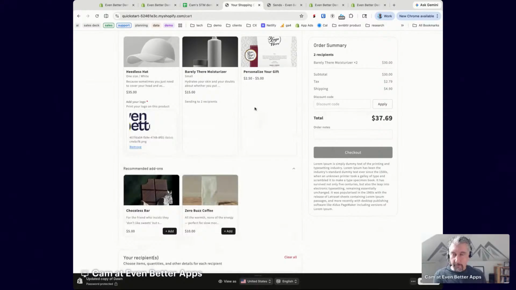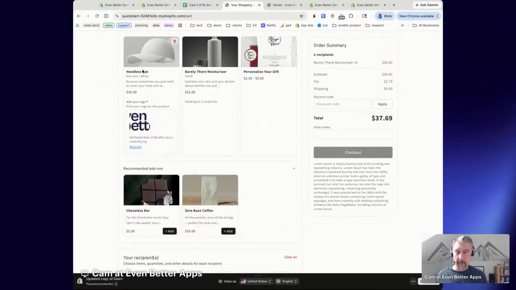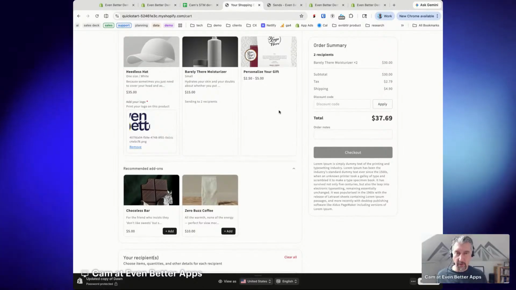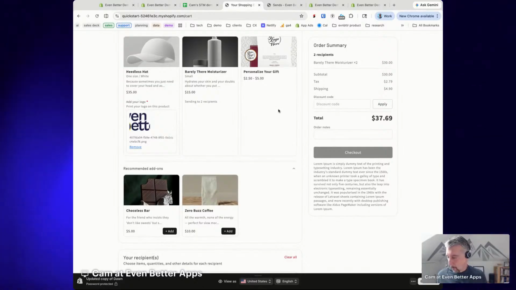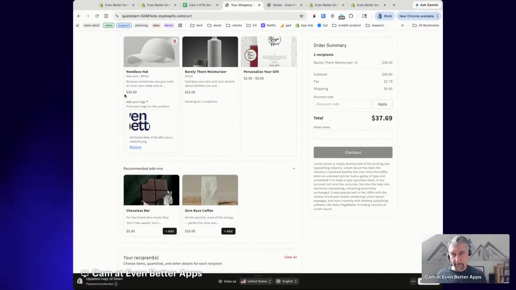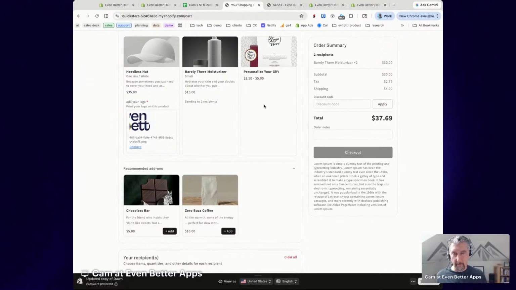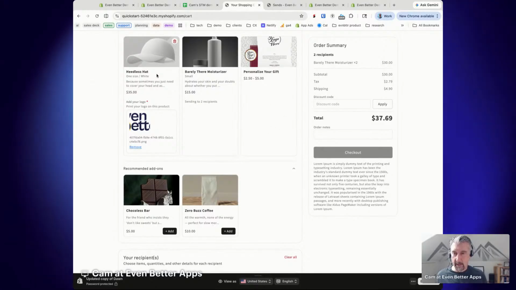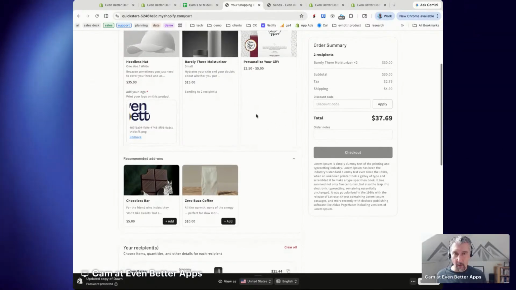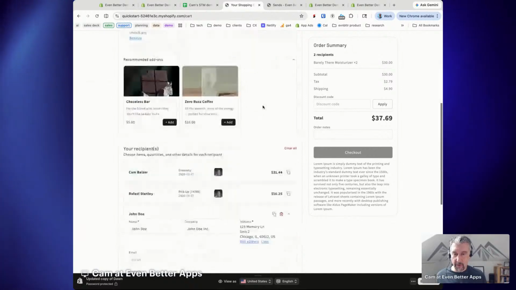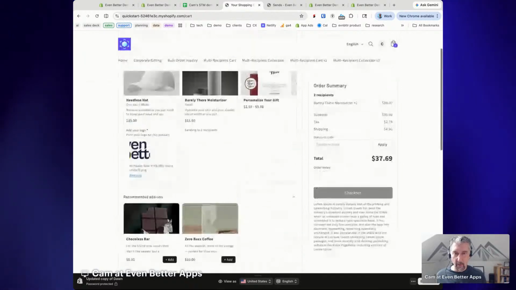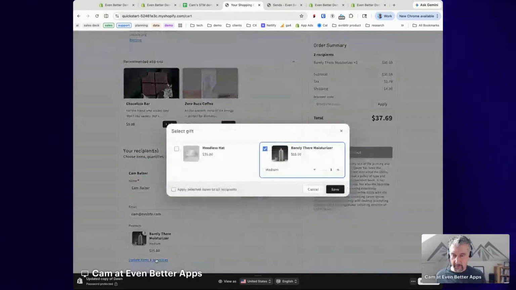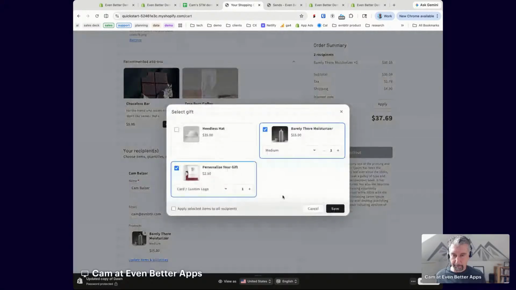So I'll show you in the app in a moment how you configure these, but you can add customizable settings to your products through Send to Many. Those products can then be either personalized across all of the recipients in the order, as we're doing with this hat, or they can be personalized individually for each recipient. So we've added that personalized gift card. Let's go back in and add the gift card to our first recipient.